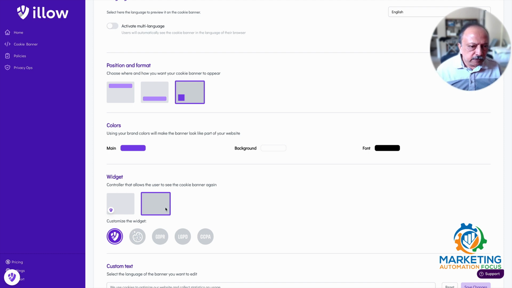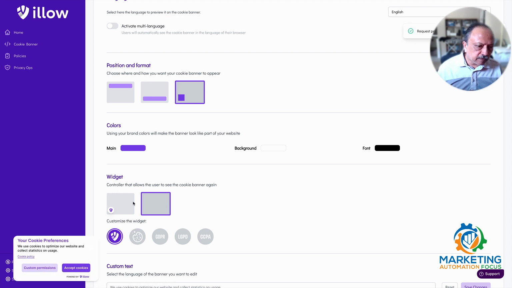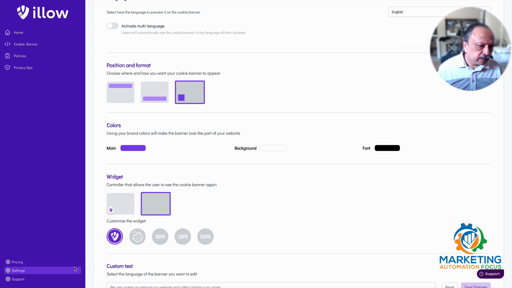So I would suggest to improve on this. Maybe have something. It's kind of obvious, but then again, I don't know why it showed up again. So you can decide not to have the widget on the bottom left side of your website.